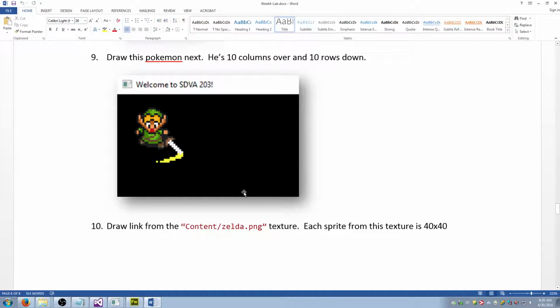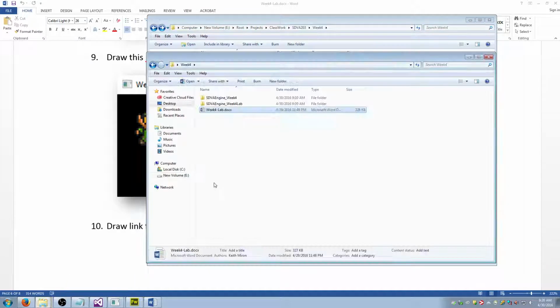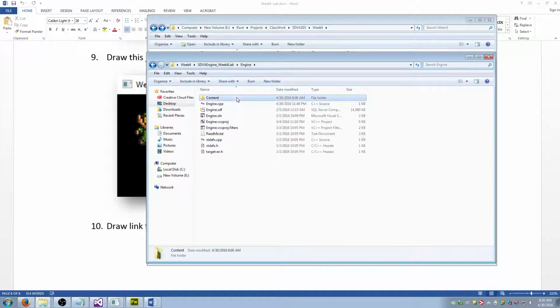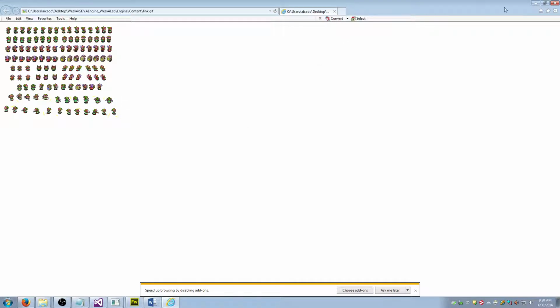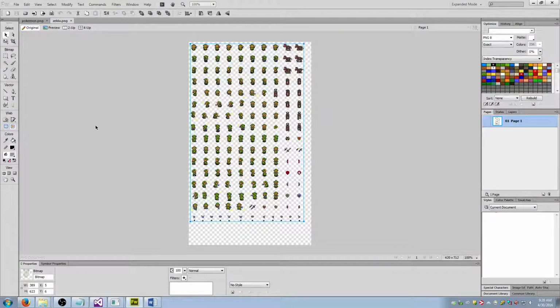Then I want you to take a different sprite sheet. So it's the same idea, it's just a different image. I happen to have one included here. Oops, don't use that one. That was no good.